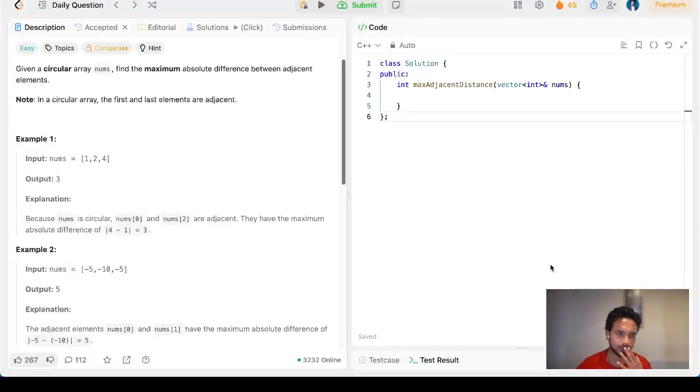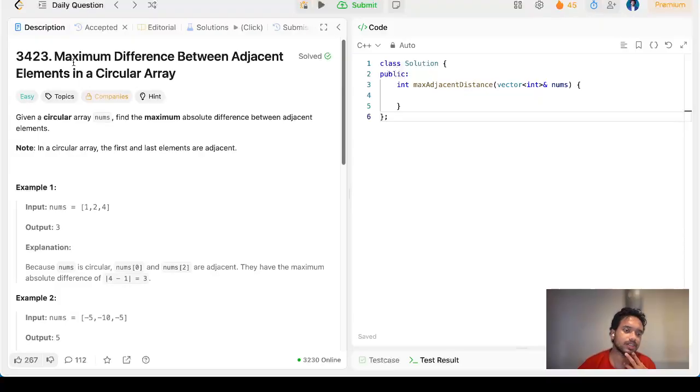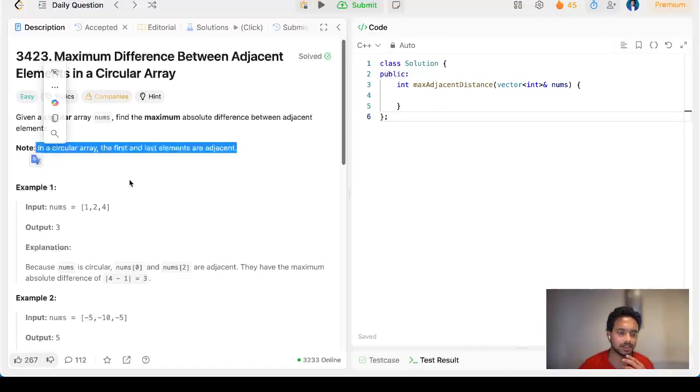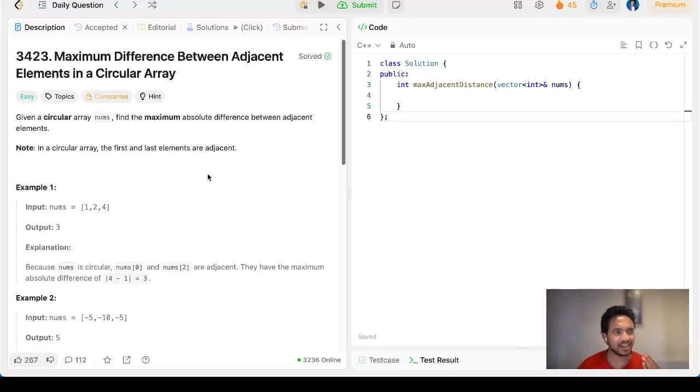So from today, I'll try to explain a daily Leetcode question. Our today's question is: find the maximum difference between adjacent elements in a circular array. So what does circular array mean? In a circular array, the first and last elements are adjacent. Now, first we have to understand what adjacent means. Adjacent means the right next element of our current element.